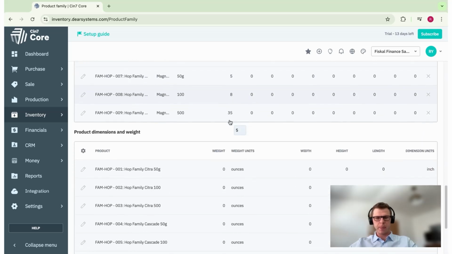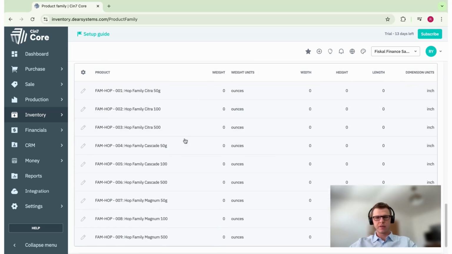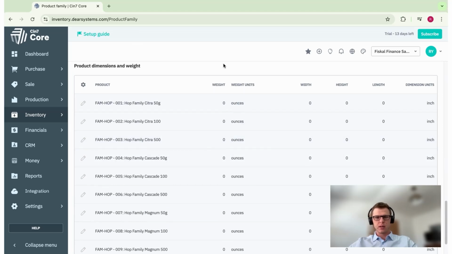If I scroll down, I can now adjust all of the different values of dimensions and weight. So I can include weights over here. Now the weight units in ounces, this is defaulted to whatever your global settings are, and you can adjust these settings if you go to adjust the weight units.